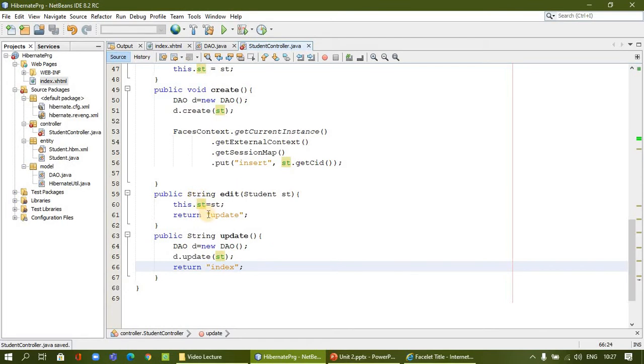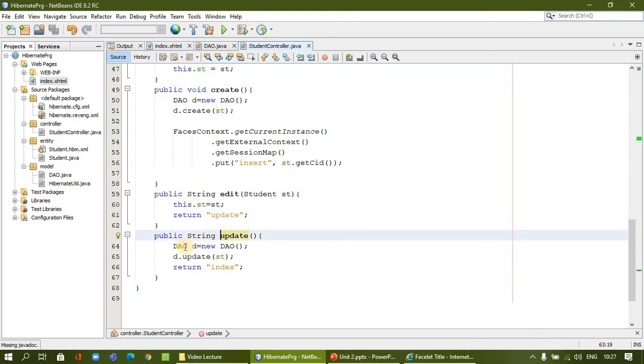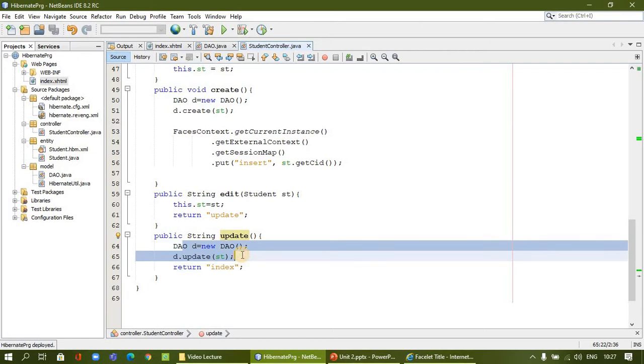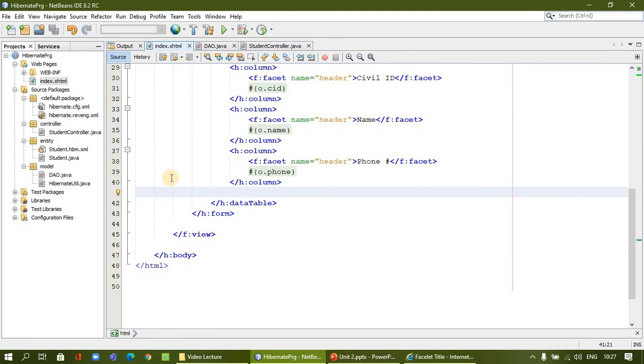So one new page we are going to prepare, in which we will edit the record. Once we have an update there, we will call this method. Once it is called, we will update the record using the DAO. After updating, we will return back to the home page or the index page. Now what I have to do is make a design.